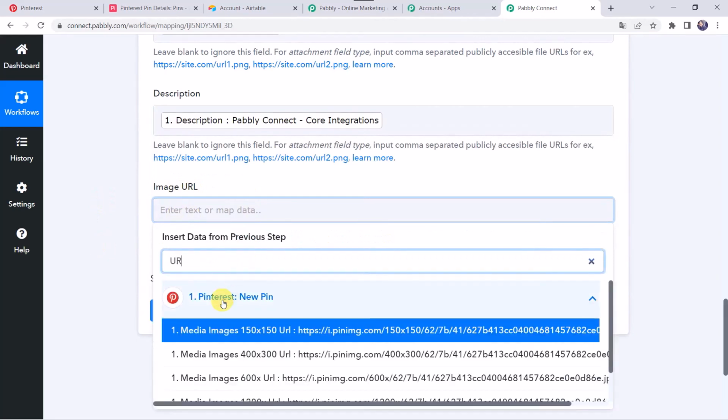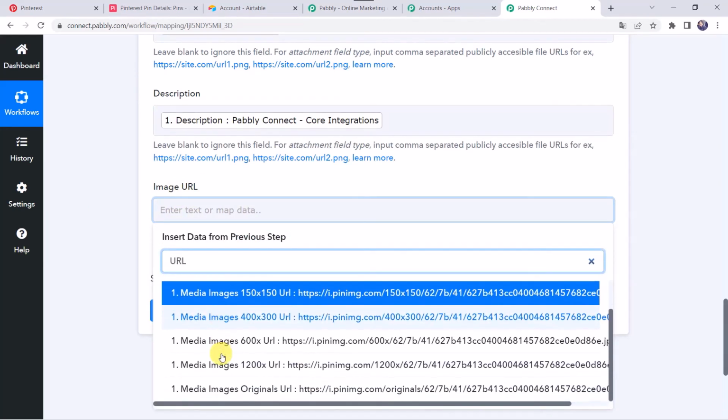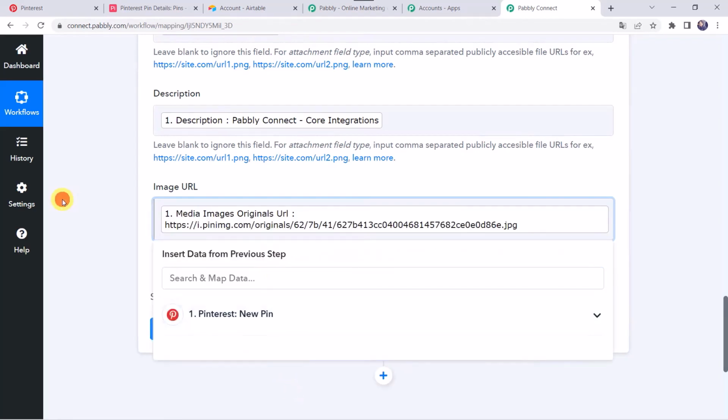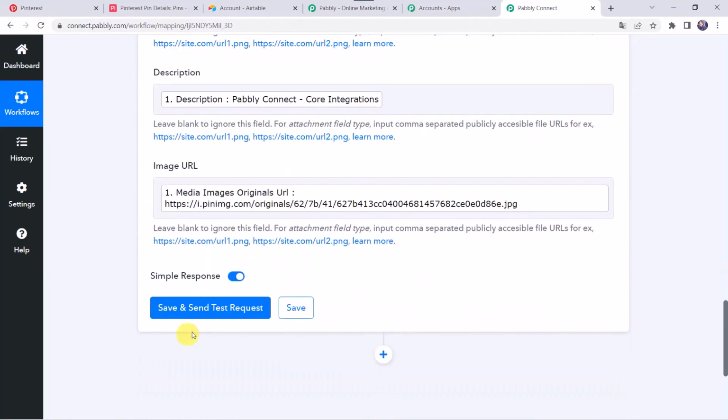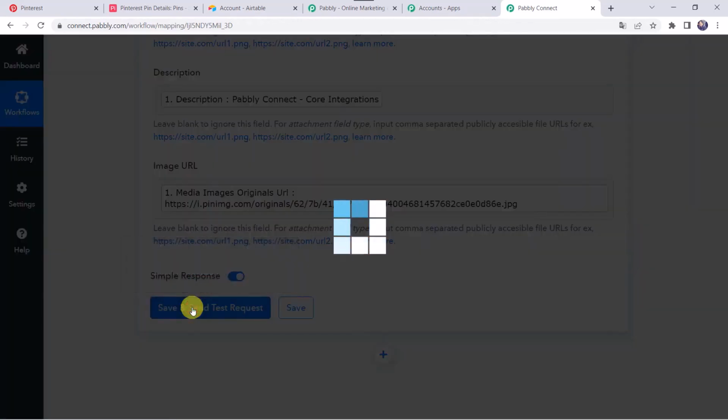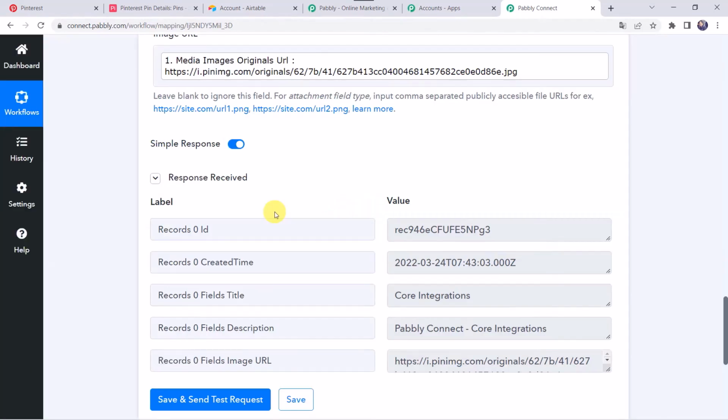So we have to find the image URL. We have various URLs over here. You have to map your originals URL. So we have mapped all the details. Now let's click on save and send test request. And here we can see the response is received. It means a new record is created into your Airtable base.